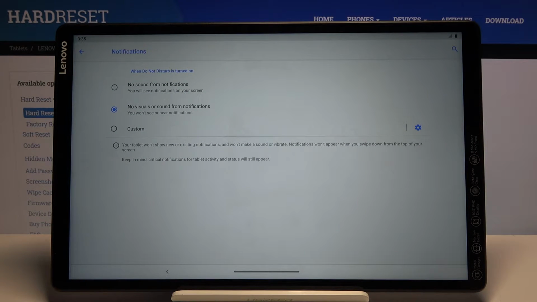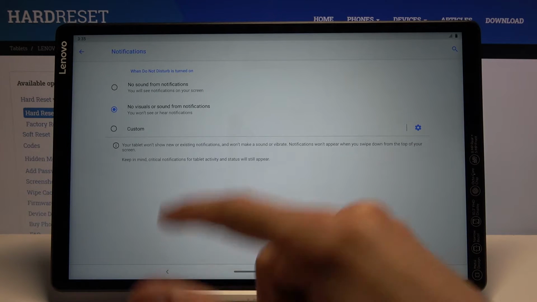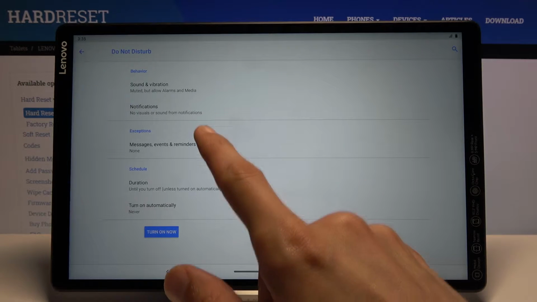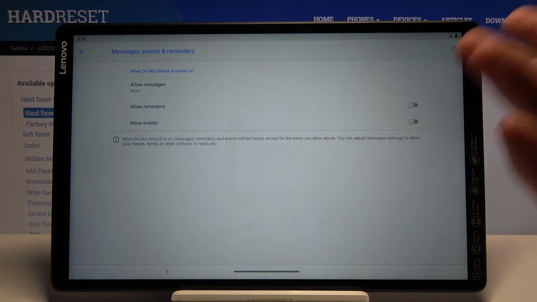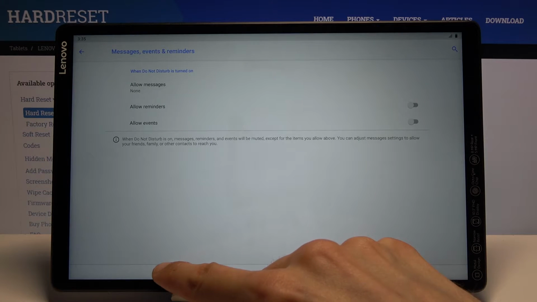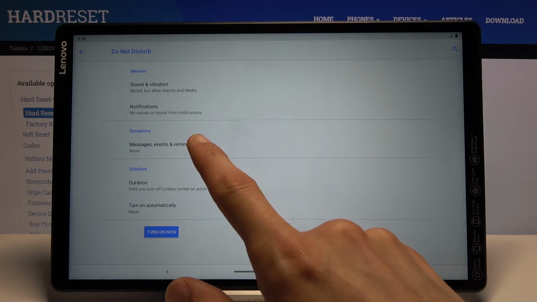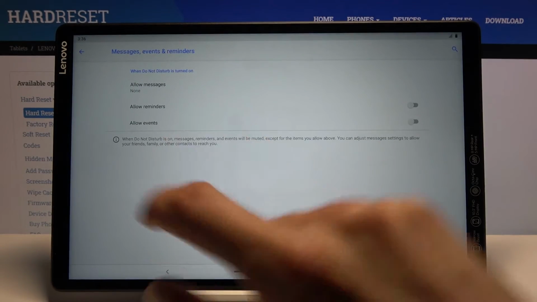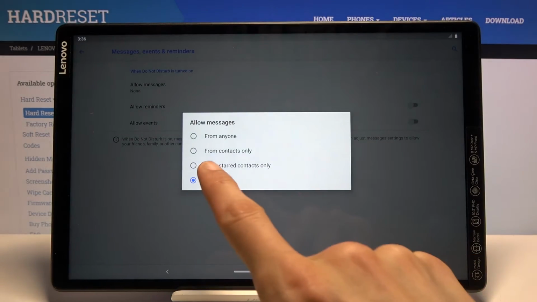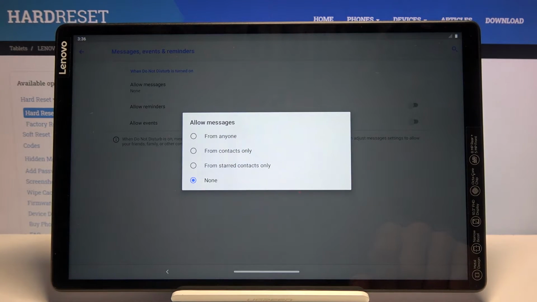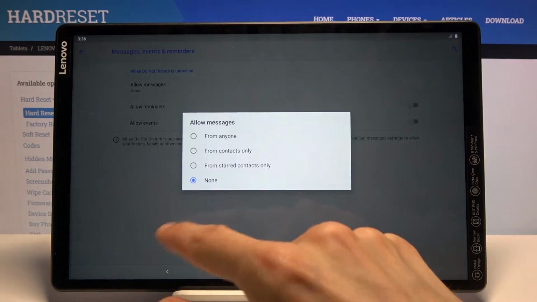So that includes notifications when your screen lights up that you get a notification, or pop-ups when it's already on. Below that we have messages and reminders. Again, you can check whichever one you want. Below that we have the duration. Now I believe in here, yeah, we have messages, so you can change from who you will be able to receive messages during the Do Not Disturb mode. So choose whichever one you want.